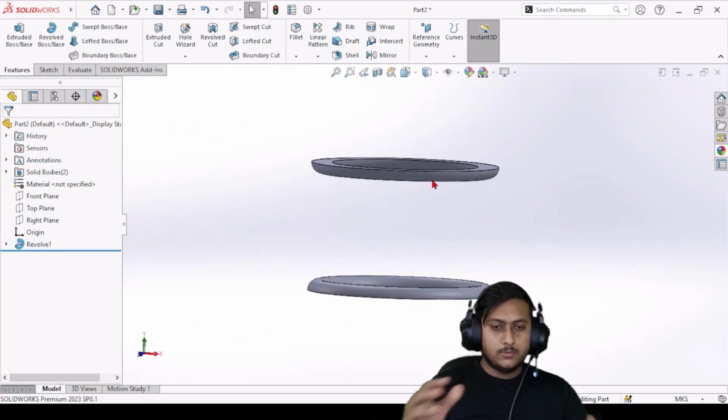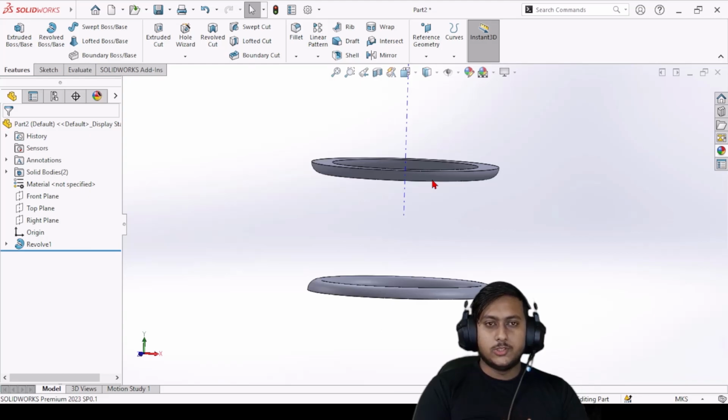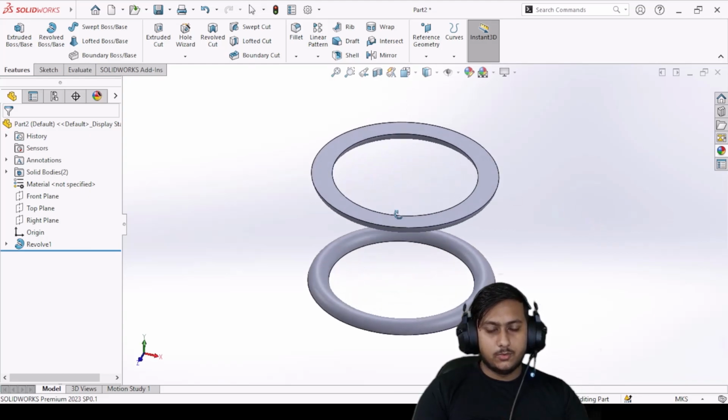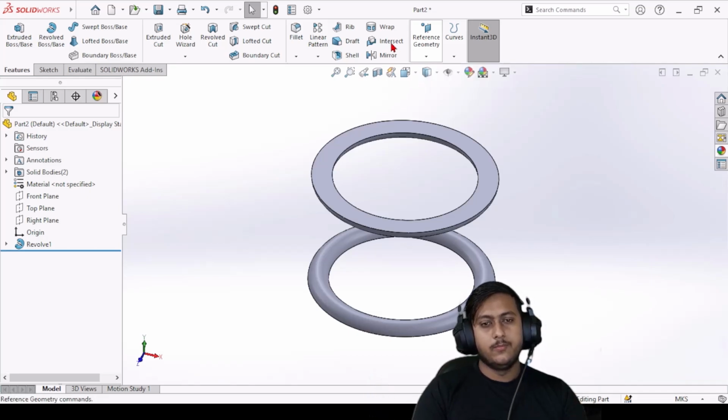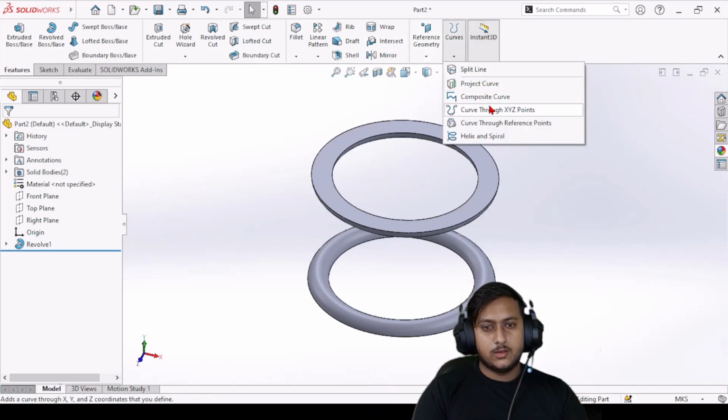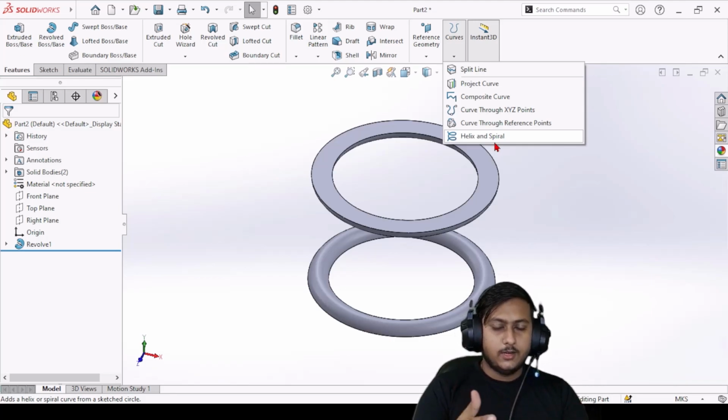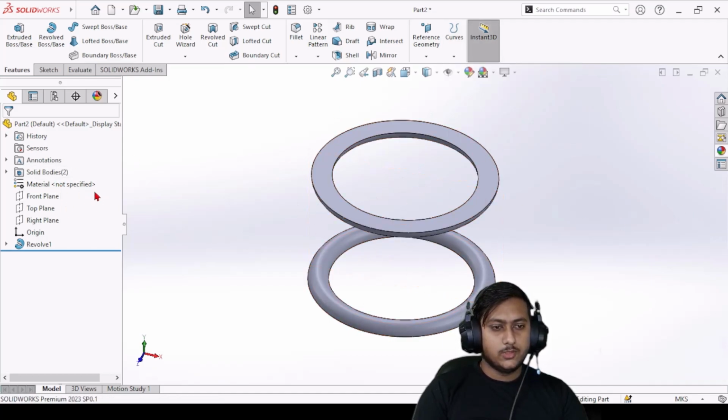Now I want my spring just in the middle of these two portions. So for that, there is an option called helix and spiral in the features tab, in this curves menu, just on the right side of the reference geometry. You can use this to make a sketch, and then you can use a tool named swept feature. I'll tell you that as well.